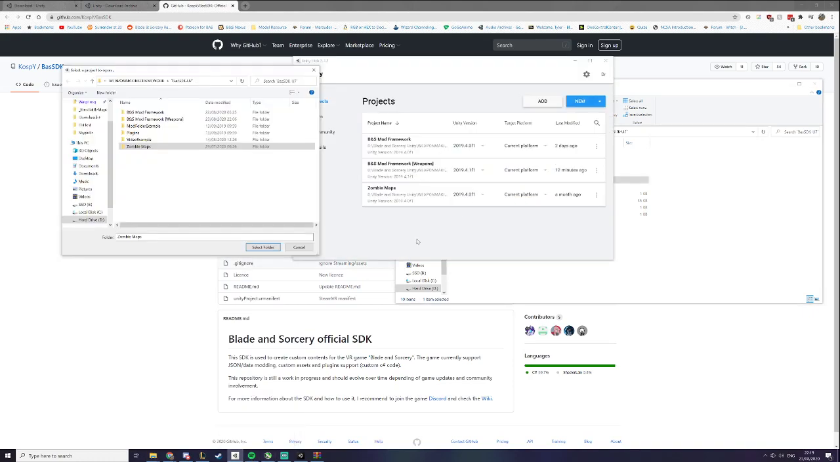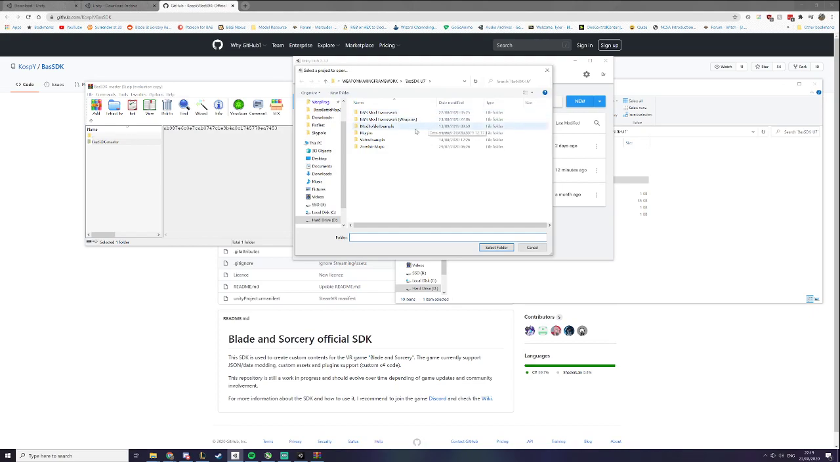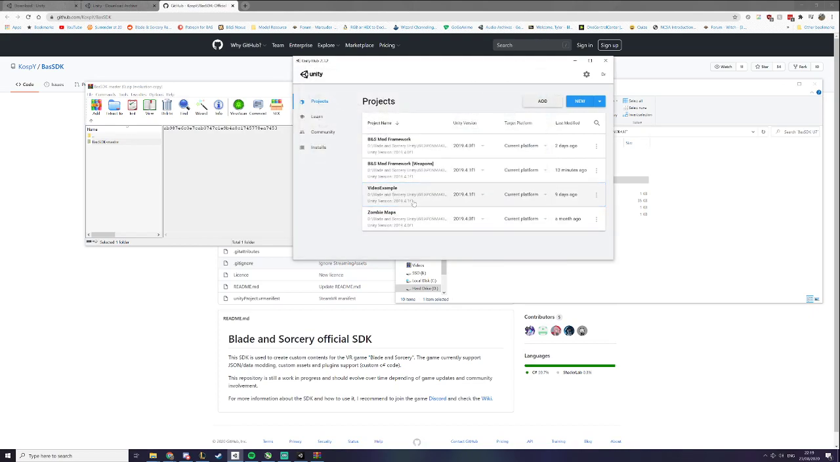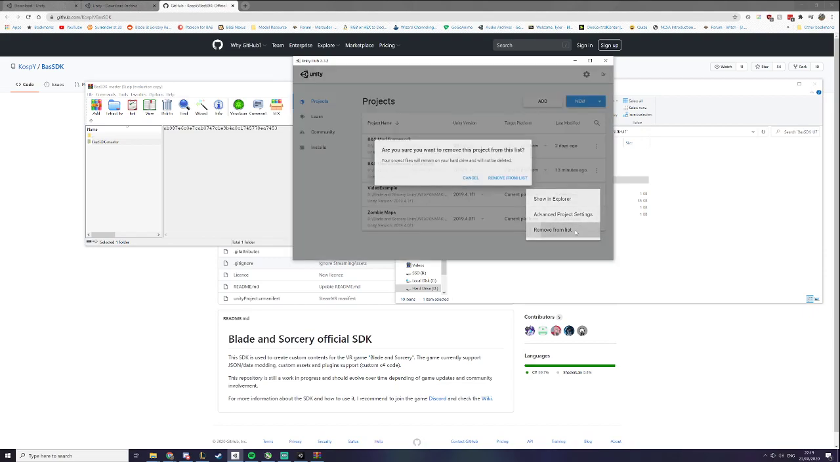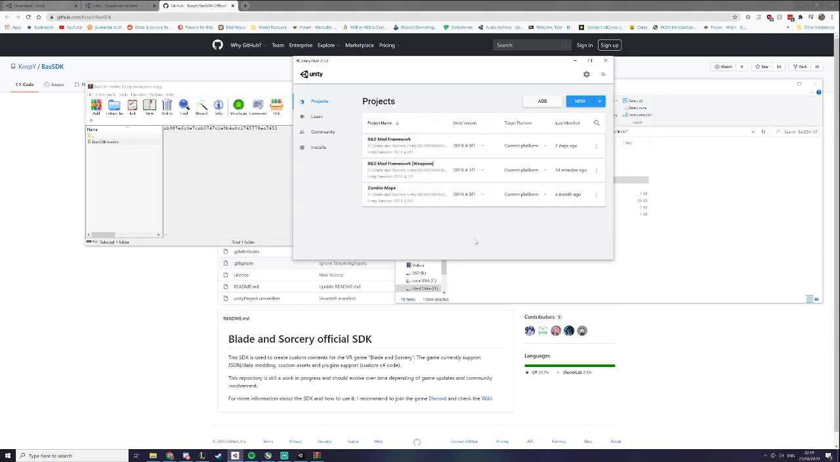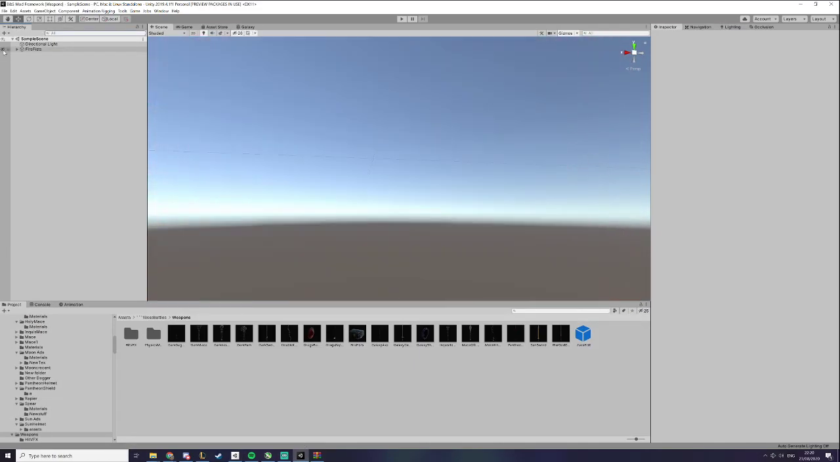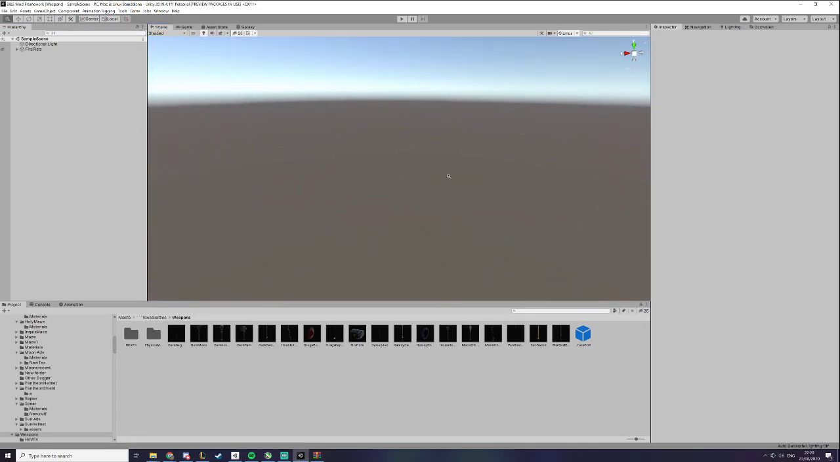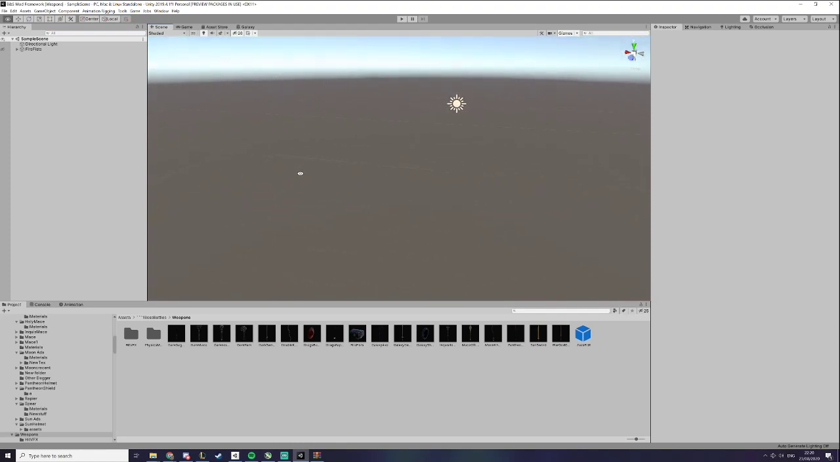Now on Unity, if you click Add, you can now add video example and select the folder, and it'll appear right here. Now, because I already have my Unity open, I'm going to ignore that for now, so I'm just going to remove it. So I have my weapon SDK open here. So now you should be given sort of a blank canvas.